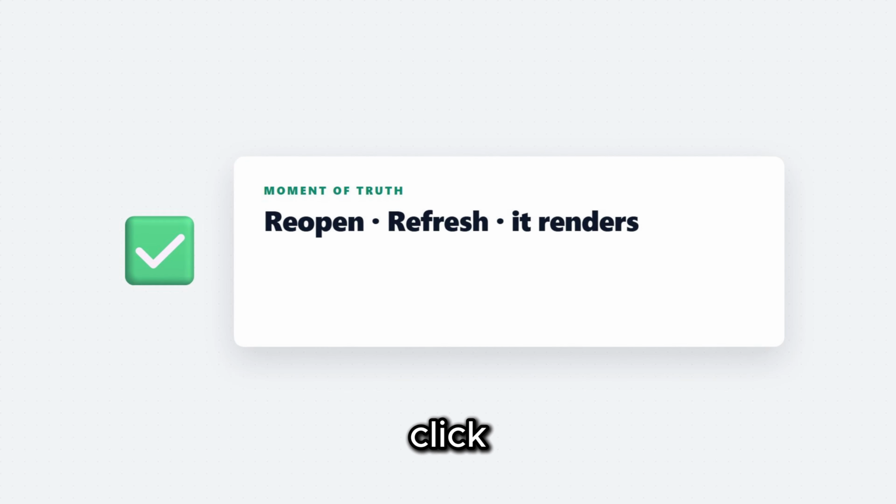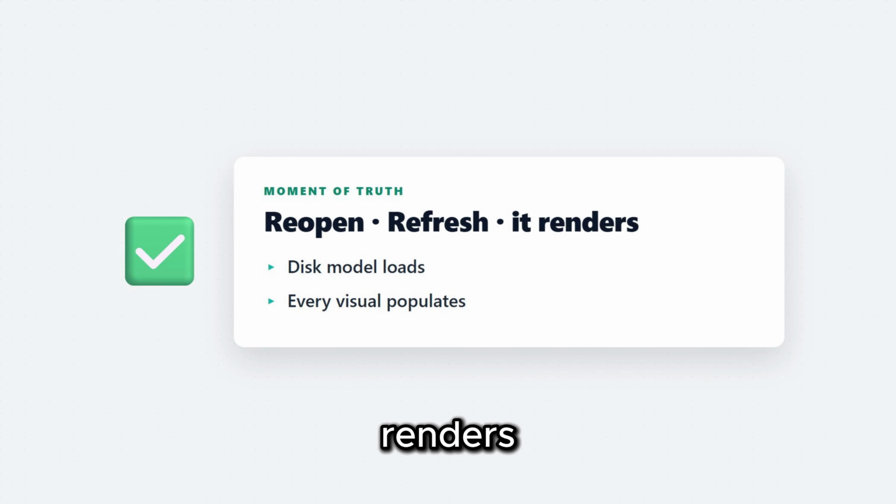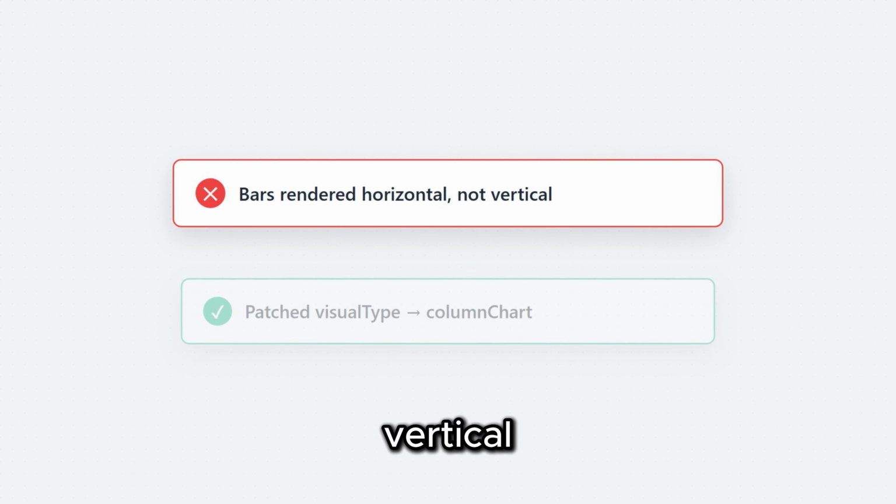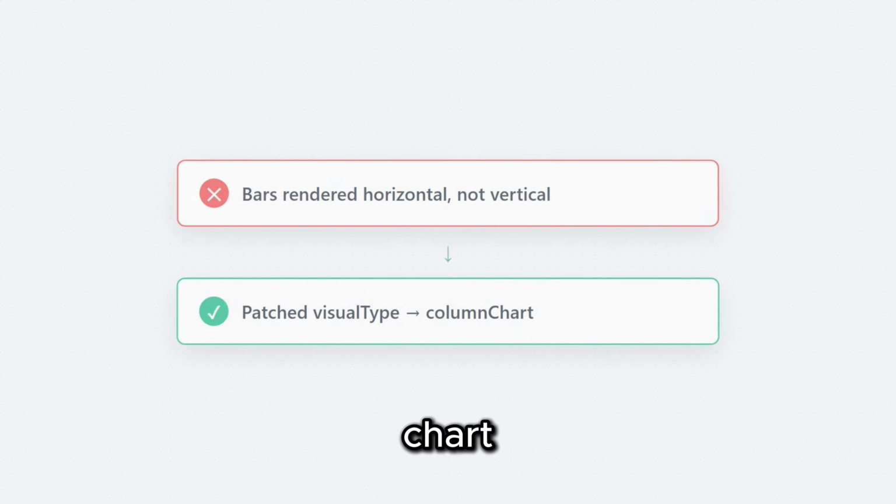Reopen Desktop. Click refresh. The dashboard renders. Real first builds always have rough edges. Here are the highlights. Horizontal bars instead of vertical. Visual type needs a column chart patch.